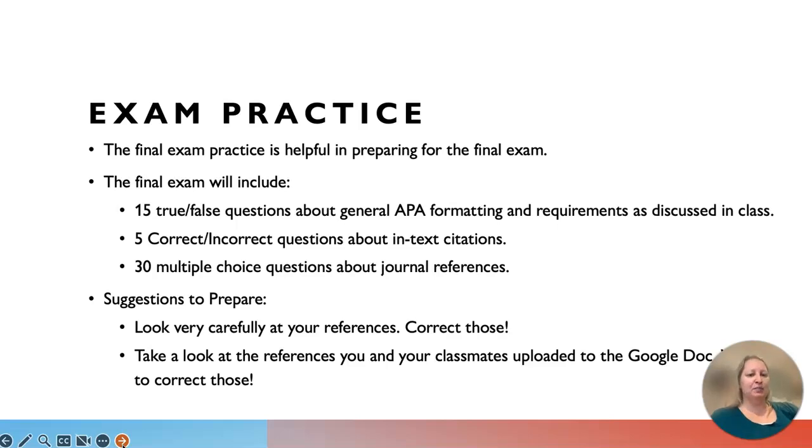And then the last part is going to be 30 multiple choice questions, and it's just journal references. It's going to be multiple choice. All you have to do is indicate where the error is. How I would prepare, I would look back at my own references and I would correct those. I would make sure that I've looked at all the feedback on all the drafts, especially regarding the references.